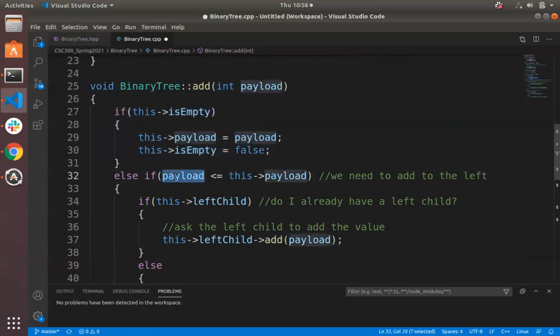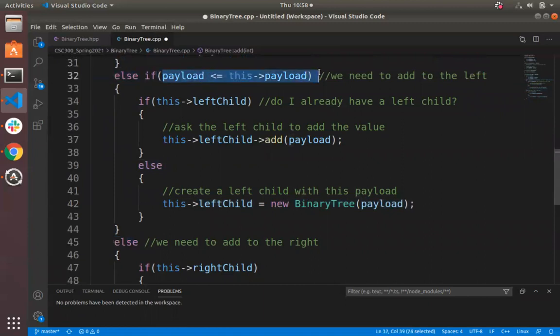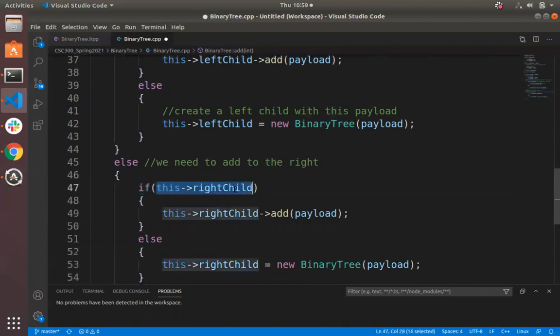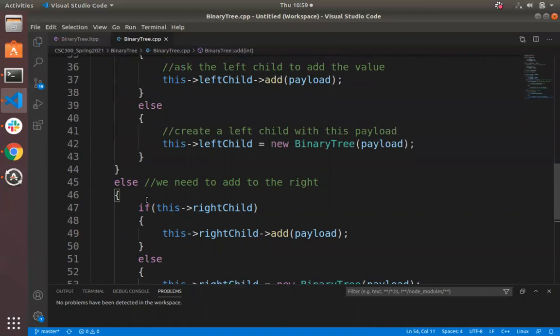Otherwise, if the payload we're trying to add should go to the left of this non-empty tree, and we already have a left child, ask that left child to add it. If we don't already have a left child, set our left child to this new binary tree with this payload. Otherwise, this is the else to this guy, the payload must be added to the right. If we already have a right child, ask the right child to add it. If we don't already have a right child, set the right child equal to a new binary tree around this payload. All right, this makes sense?